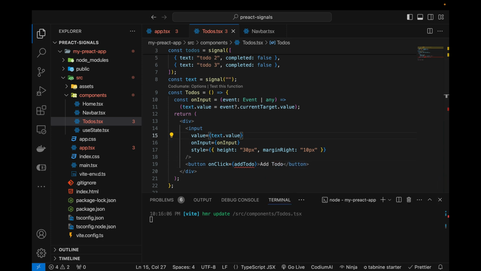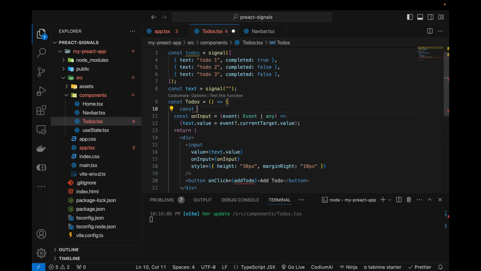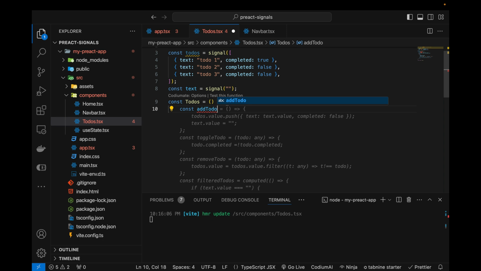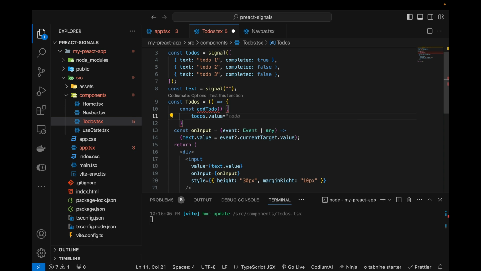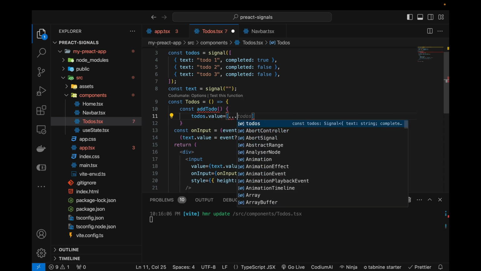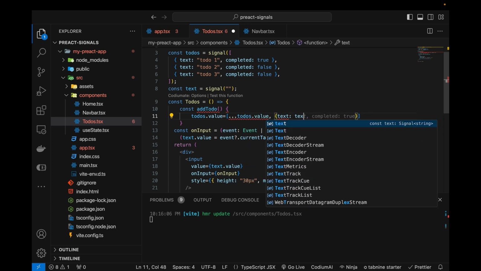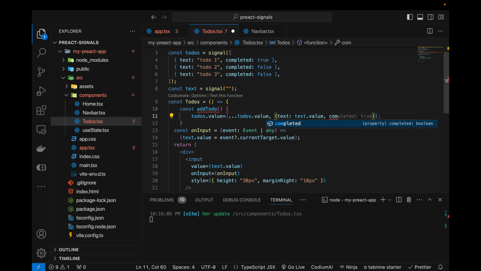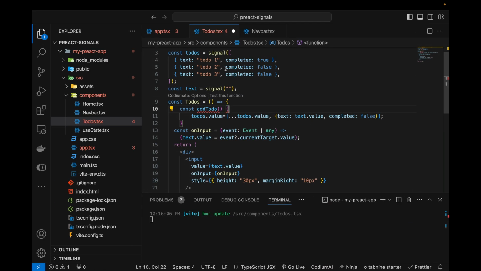Okay, so let's add this particular function above. const addTodo, and in this function we can have todos.value, and we can use the spread operator to first spread out all the values of todos.value, and then I can add text.value, and we can simply pass any value for the completed, which we are not managing over here directly. This is just for the data.